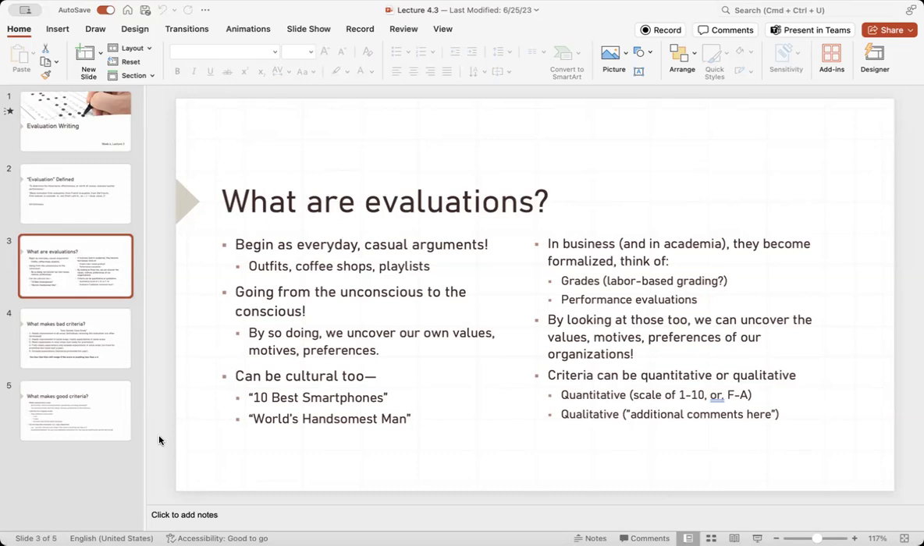I think a good reason for starting their definition of evaluations like that is to show there isn't one standard set of things. The way you're going to evaluate something will change a lot based on the context, to get back to our rhetorical conversation terms.